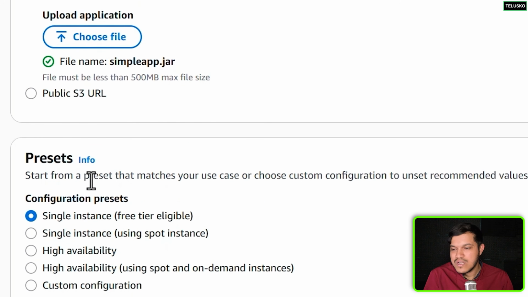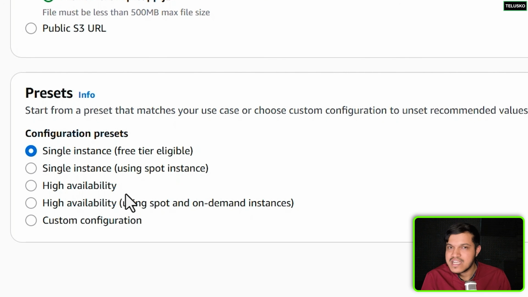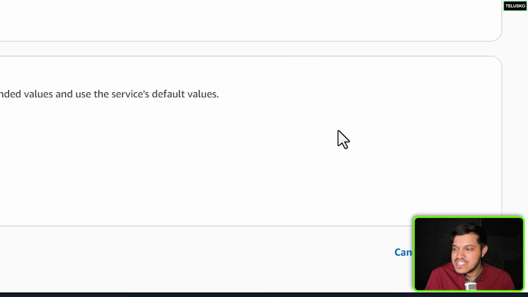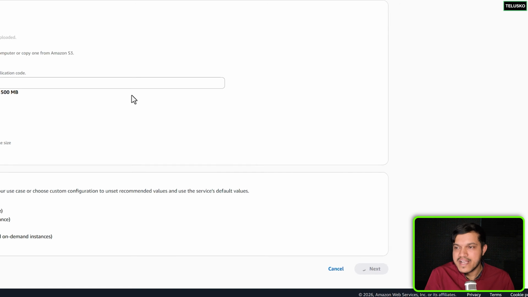Now, what is the preset you want? You want high availability. That means the type of instance, how many instances. Since it is for demonstration purposes, I would like to go with single instance, which is free tier eligible. So let me just click on next.